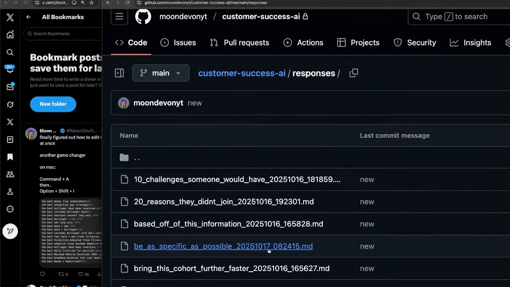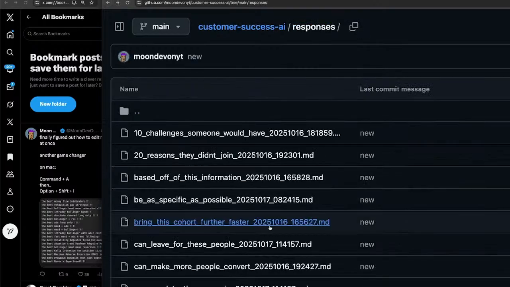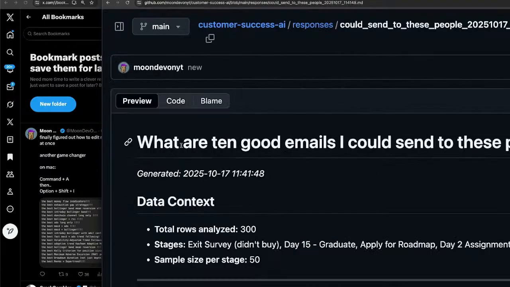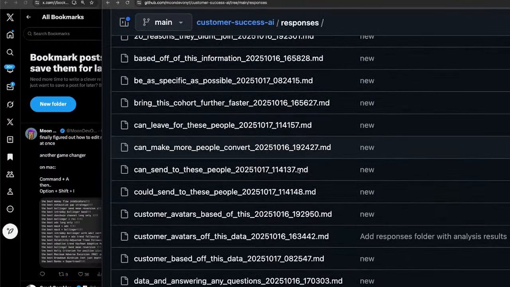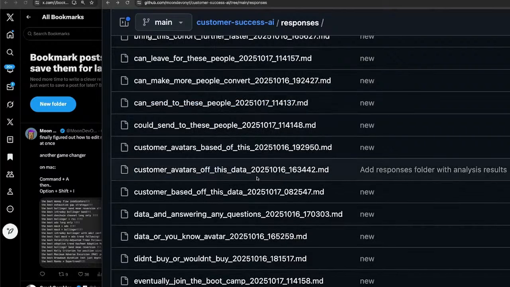So I just asked the AI a bunch of these specific questions. Oh, that's from, I just haven't pushed that one yet. So, okay, for example, let's see if I can find one. What are good emails I could send people? I have agents looking at my real data. What are 10 good emails I could send these people? I'm not actually going to use AI emails. I just use it for ideas.